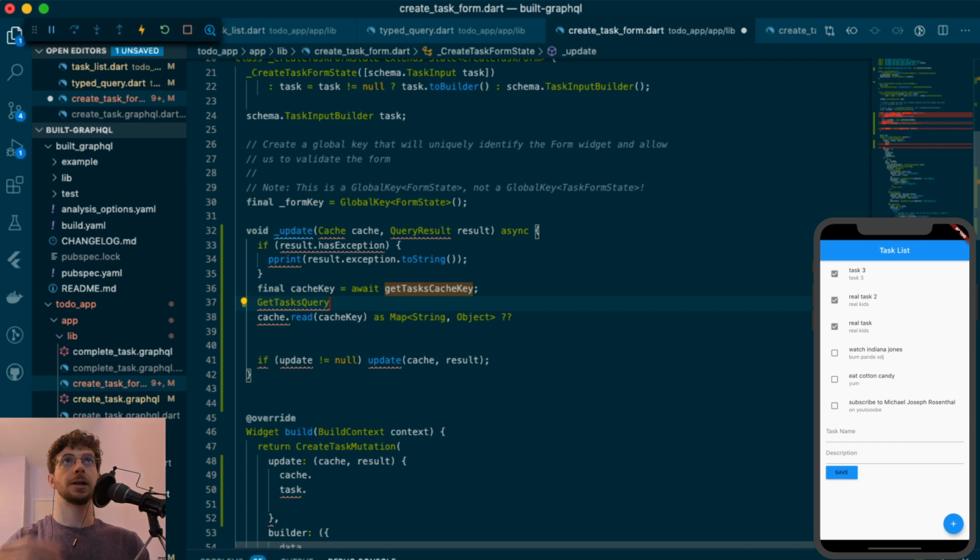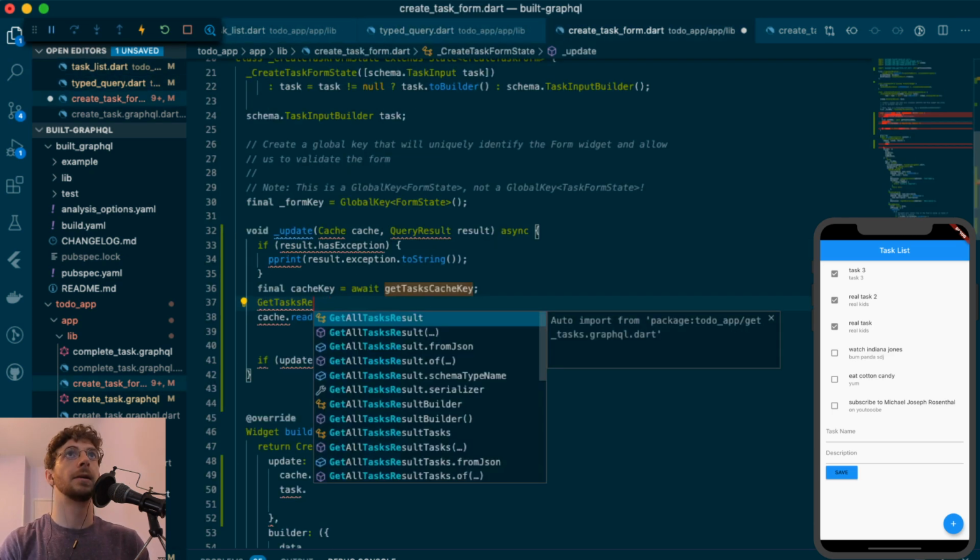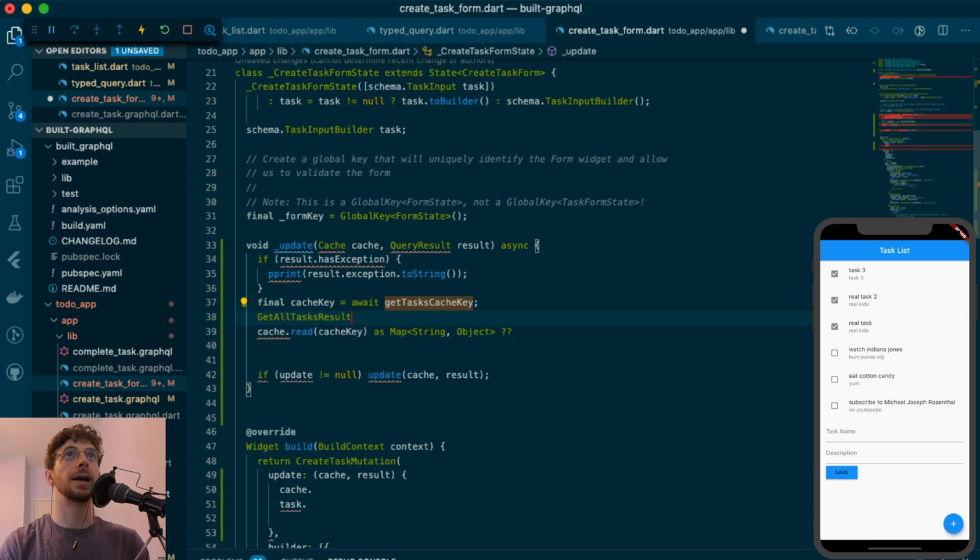You know what would be interesting? Yeah, well, just thinking about making it a method. Get all tasks results JSON. I think it should be a dynamic.